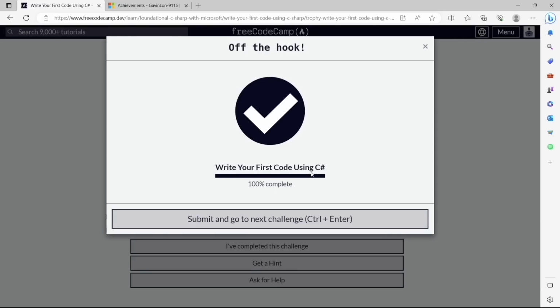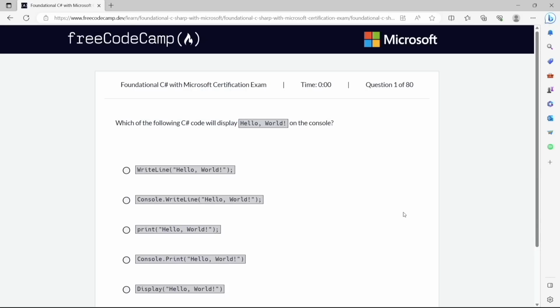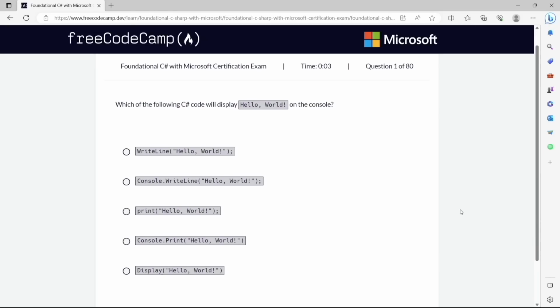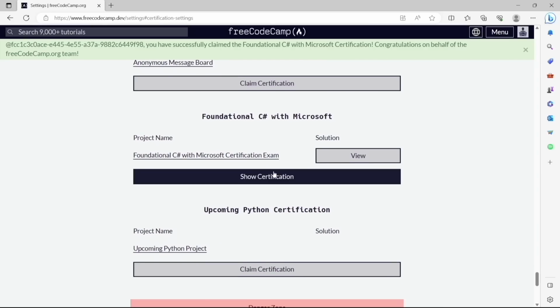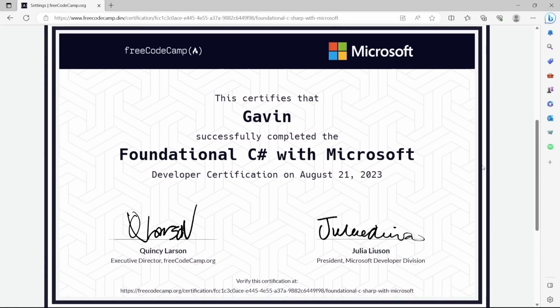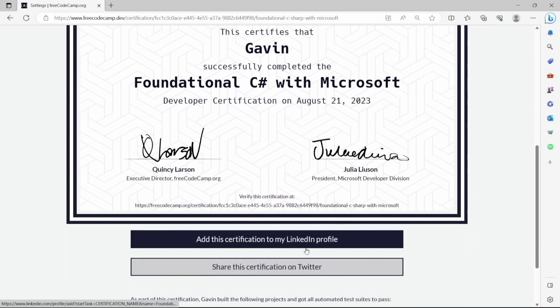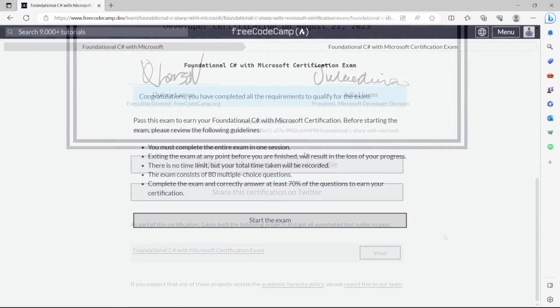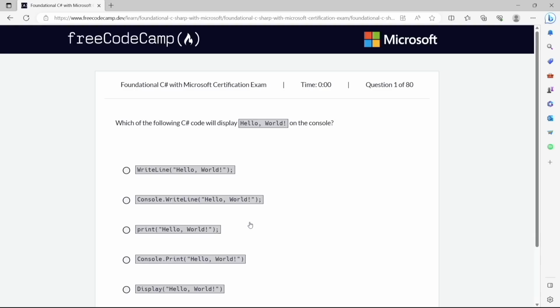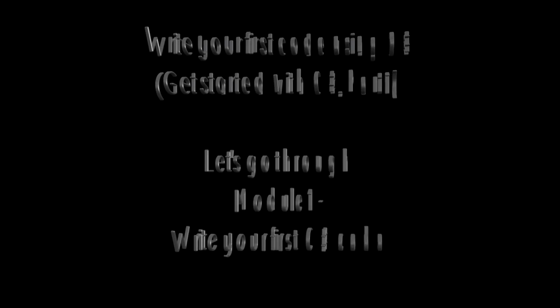Once you have saved all 6 trophies, you are then qualified to take the certification exam. Once you have passed the exam, which is made up of 80 multiple choice questions, you can then claim your certificate, which will be saved to your freeCodeCamp profile. You'll then be able to share your certificate publicly on the internet. I actually took the exam myself and recorded the process, so stick around to the end of the video to find out how I did.